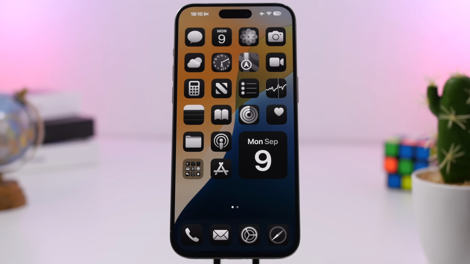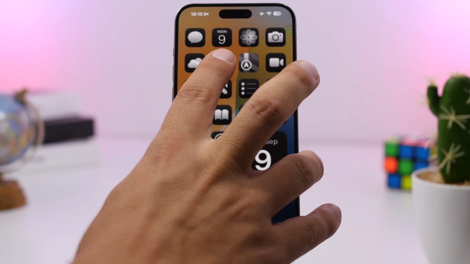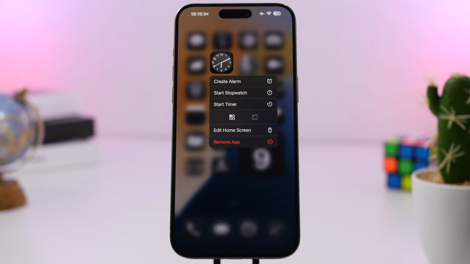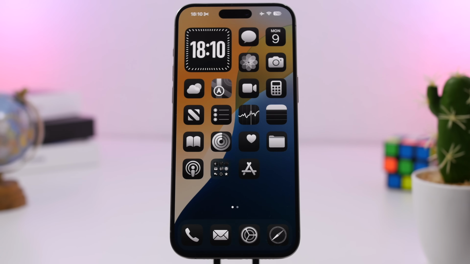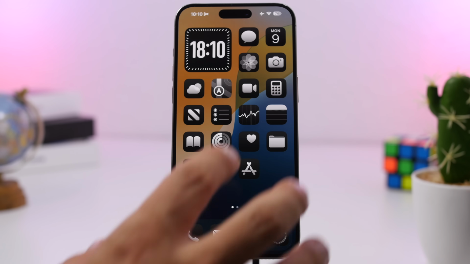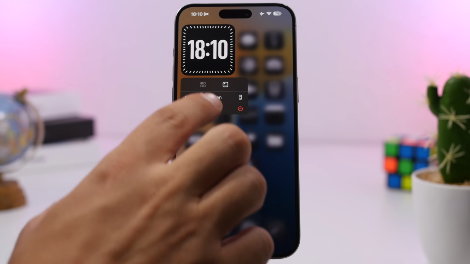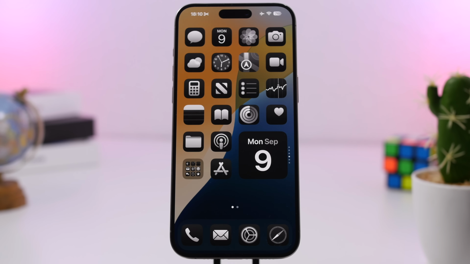Now the next thing I want to mention here are the widgets and the icons and the way you can actually change them. Like when you have an app on the home screen, like I have the clock right here, I can 3D touch on it and I can turn it actually into a widget. So if I just tap right there, it will turn the app into a widget. Also, if I have a widget, I can actually go ahead and just tap right there and turn it into an app.